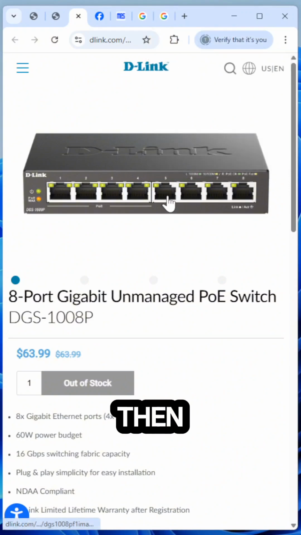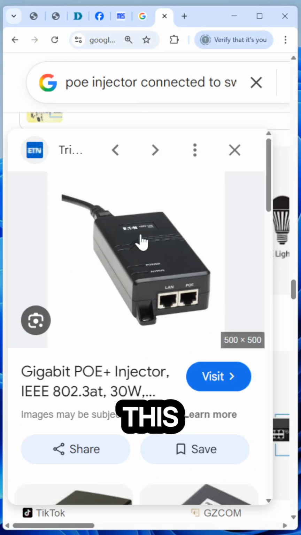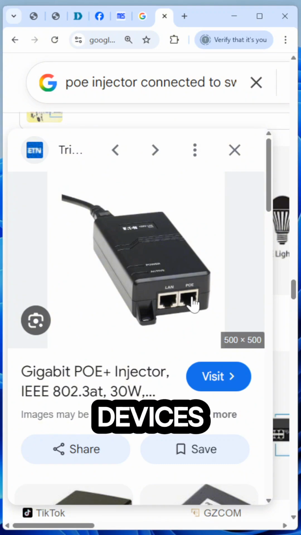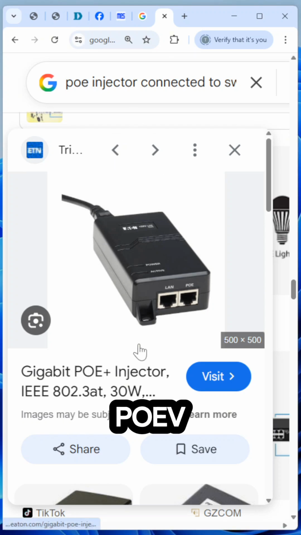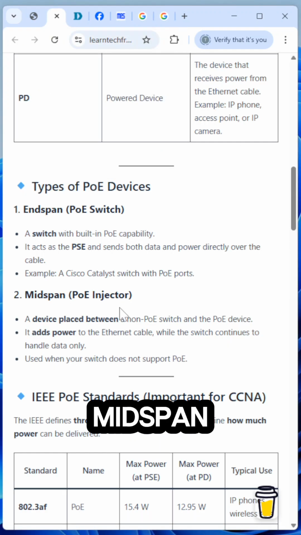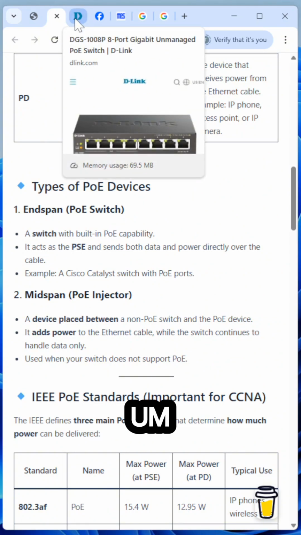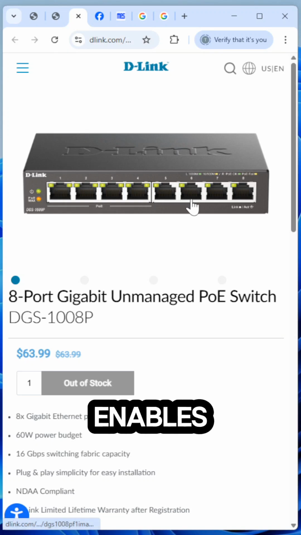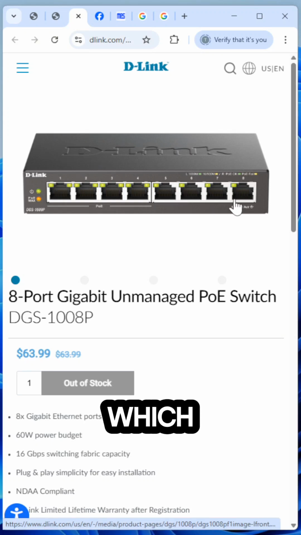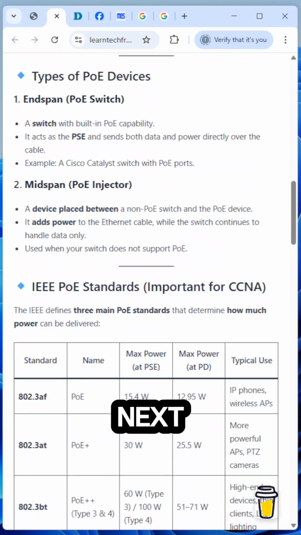So basically you connect this PoE injector to one of those ports, and then you connect it through this one LAN, and then you connect the PoE devices to this PoE port, and then those devices will receive electricity. So you need a PoE injector, which is a mid-span type of PoE device. So it's a mid-span which enables PoE technology on ports which don't even have PoE enabled in them. All right, what's the next one?